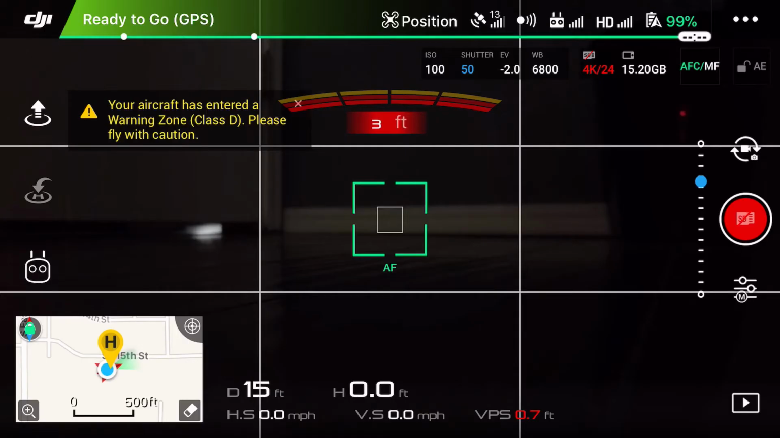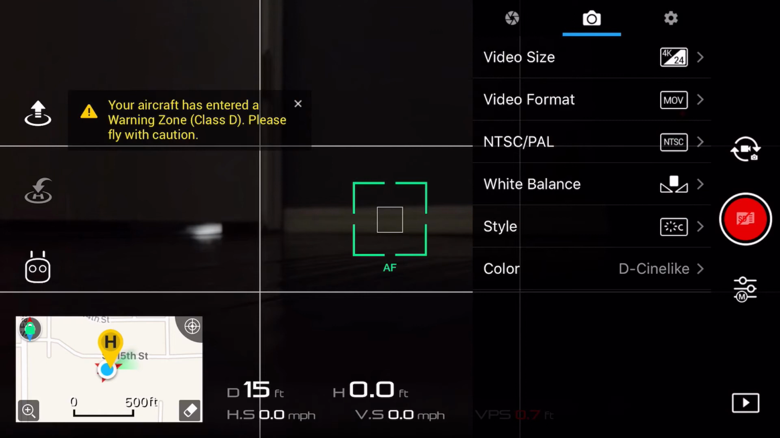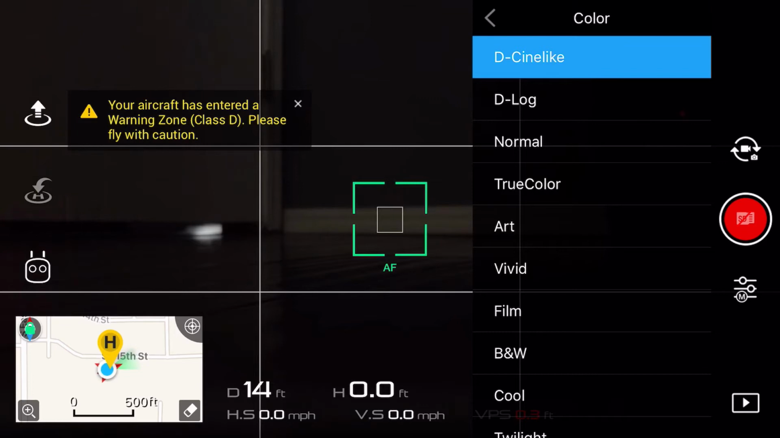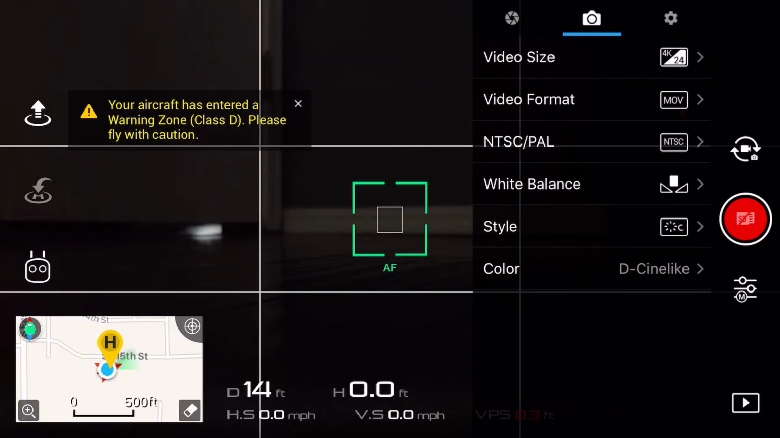So the next thing I want to talk about is actually your camera settings and your picture profile. So we'll go ahead and just jump into the app, and right here, right below the record button, we'll go ahead and hit the settings. We're under the camera tab right now. At the very bottom, you'll see color, and I have here the D-Cinelike. That's the one that I usually use. It just gives you really just a standard normal picture profile, and I just really like that. To be honest, I really haven't used the other picture profiles because everything else you can pretty much just do in post.